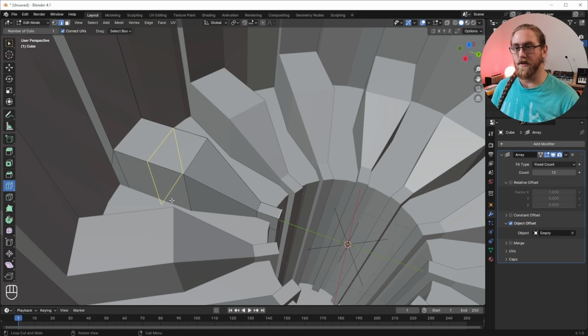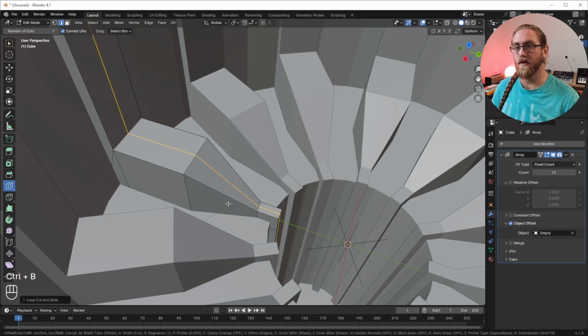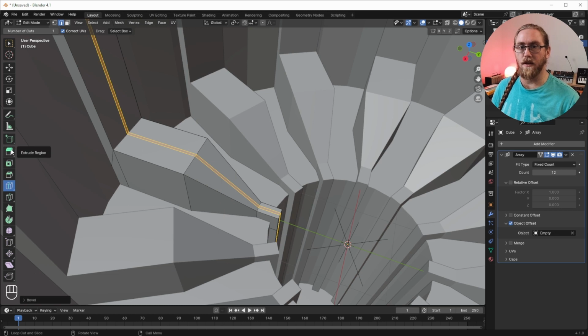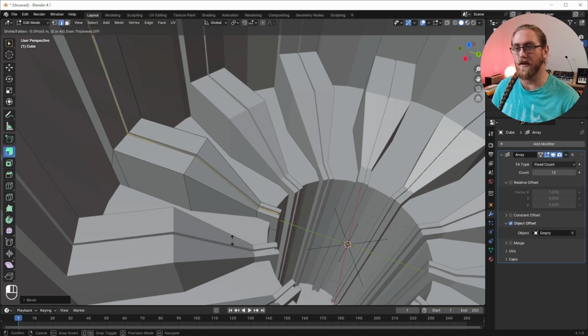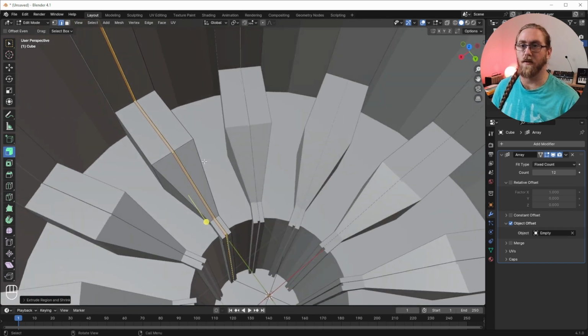Now we can give this some interesting detail by using a loop cut, so I might just select that and hit it. Then what you can do is go Control B to bevel, and then we can extrude along normal, so we can cut it in, and that can be our techie background. While I've got it selected, it just makes it easier.